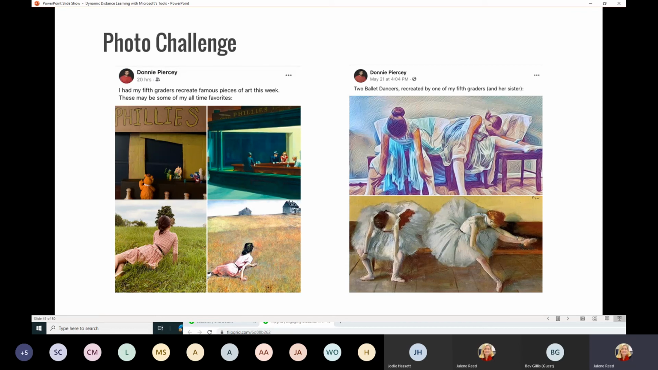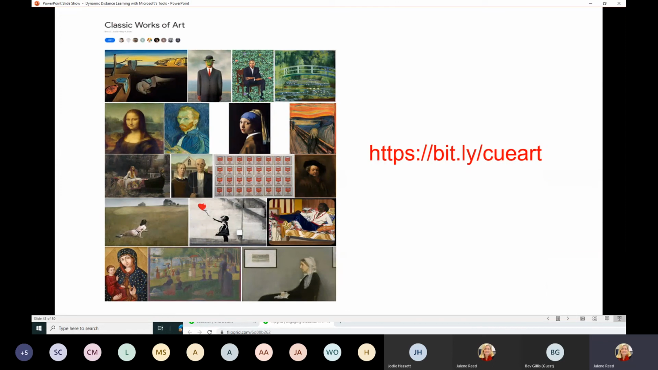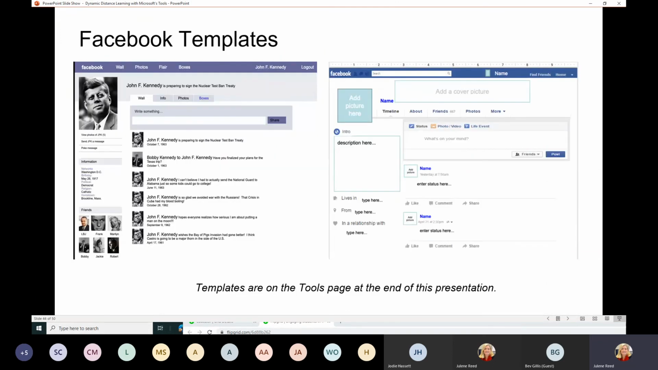And I love these photo challenges where you take pictures on the left from the real world, pictures on both of these from real art, and then your students reenact them. That's a really fun one. And here's where they got their art from.